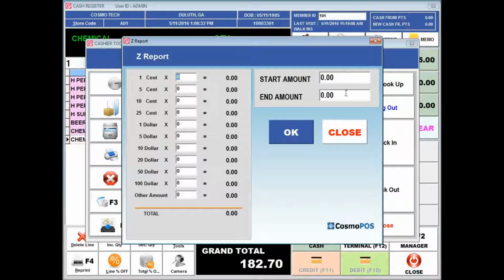And these are another option you can do. You can enter the amount that you started off with that day and then the amount that you ended. So on the left-hand column here, you can enter the quantity of each bill. So let's say we have 5 $1 bills and 10 $5 bills, and it'll appear on the right top-hand corner. And once you're done, when you click on OK, it'll let you know how much over or under you are, which is a good feature. So that's that. Let's go ahead and exit out of this.